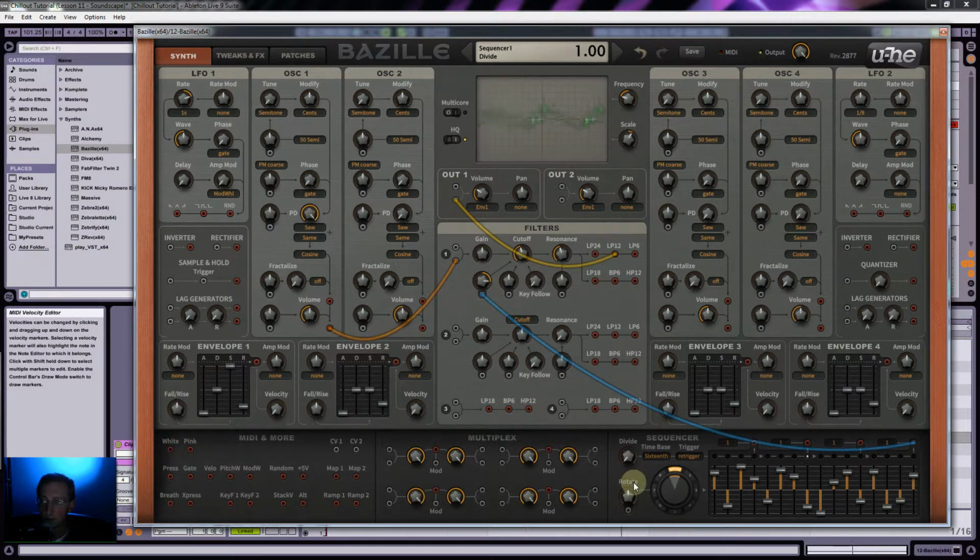Yowzer. So right off the bat, tell you what, let's just go all full on. Pretty wicked, huh? I'm going to go ahead and use a lag generator, though, and kind of smooth it out some. Smooth out the edges. Let's try this out. All right, so that's already sounding pretty cool.